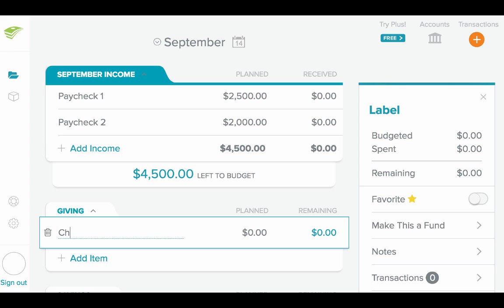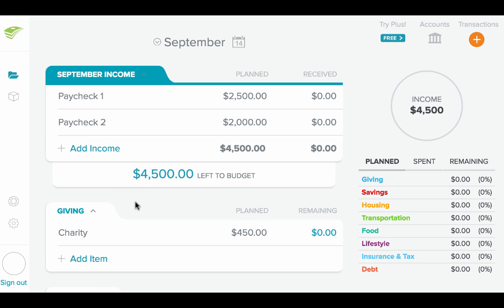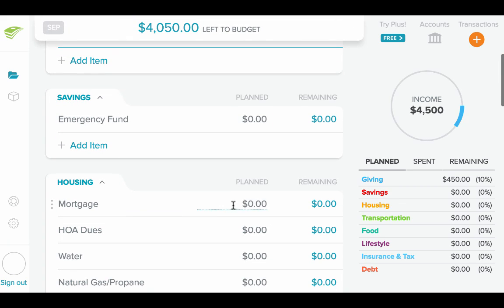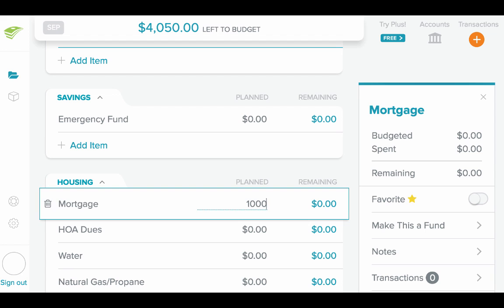We'll do charity at 10%, which is $450. Now you'll notice on the right side, as you enter these planned amounts, there will actually be an update to the total amount planned, and then it'll show percentages as well. Let's continue to add in all the planned amounts for the rest of your budget groups.